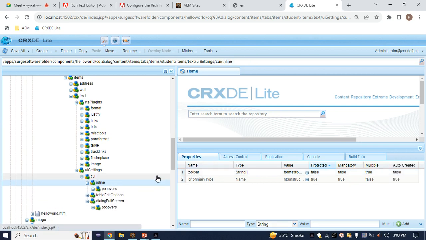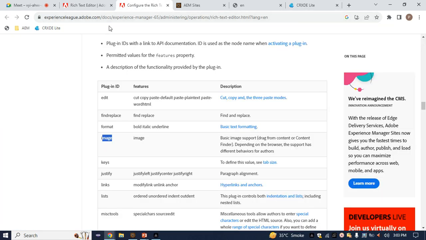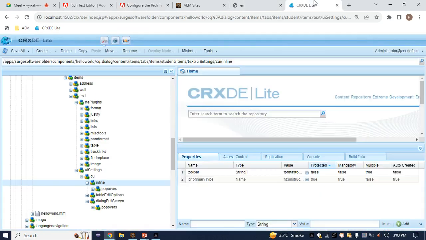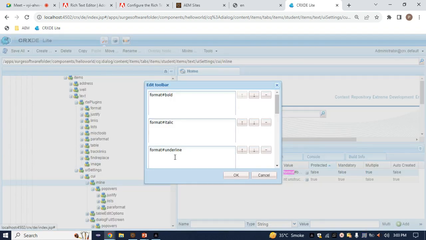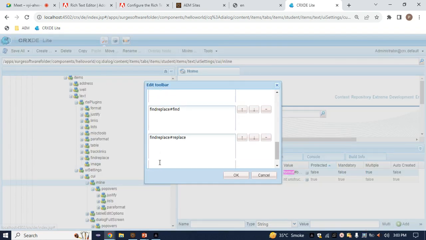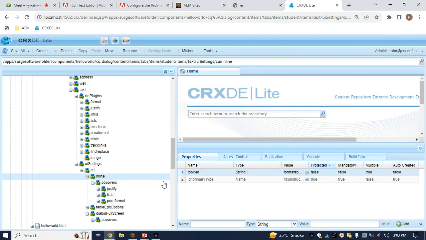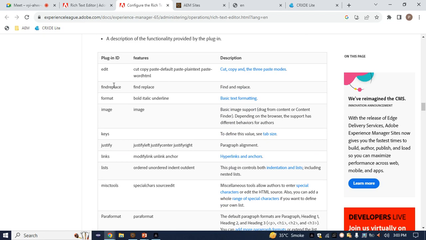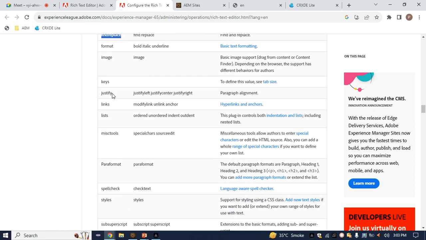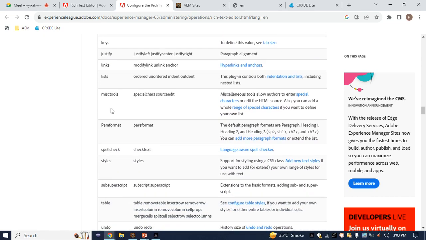So click here. Now another thing, we have to enable this image. The image node we have created somewhere, and we have added the features as well, but we have to enable it. So double click on it, and at the last we have to type image, hash image. Now okay. After that we have format, edit, that's it. Justify content, it's okay. Mix tool, that's okay.